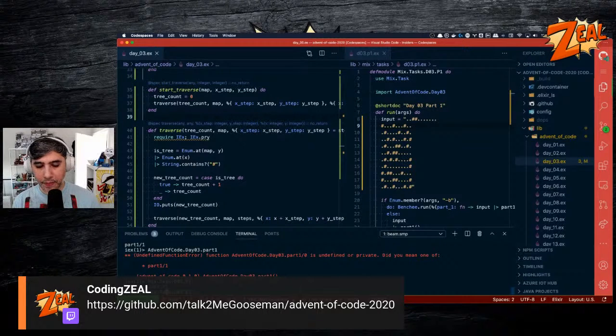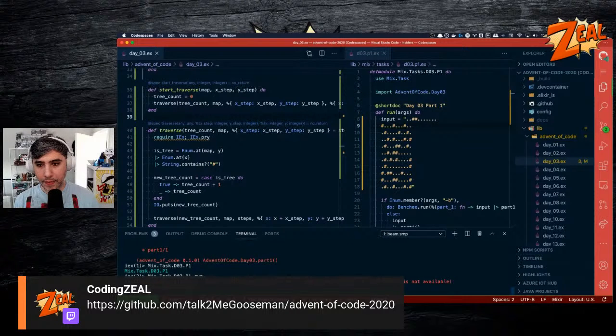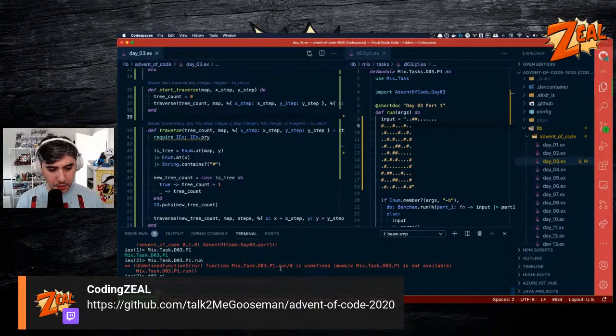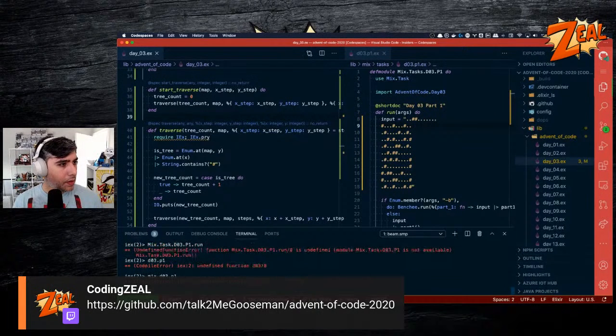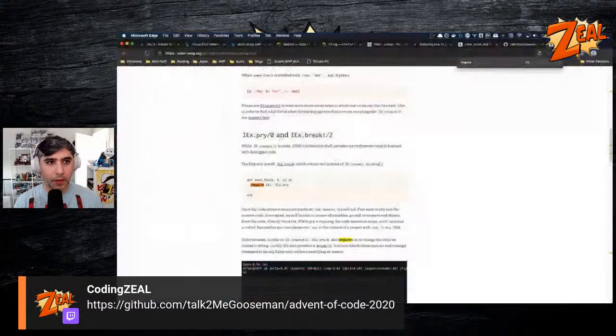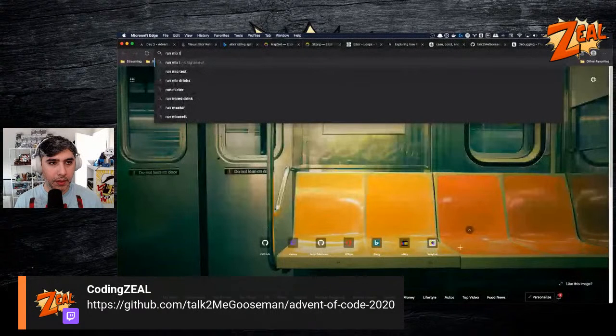Would this work? Dot run. Or is that not going to work because it's a mix task? I guess that's the other question. Let's see. D03 P1. Let's look this up because I've never done this before. Run mix task.